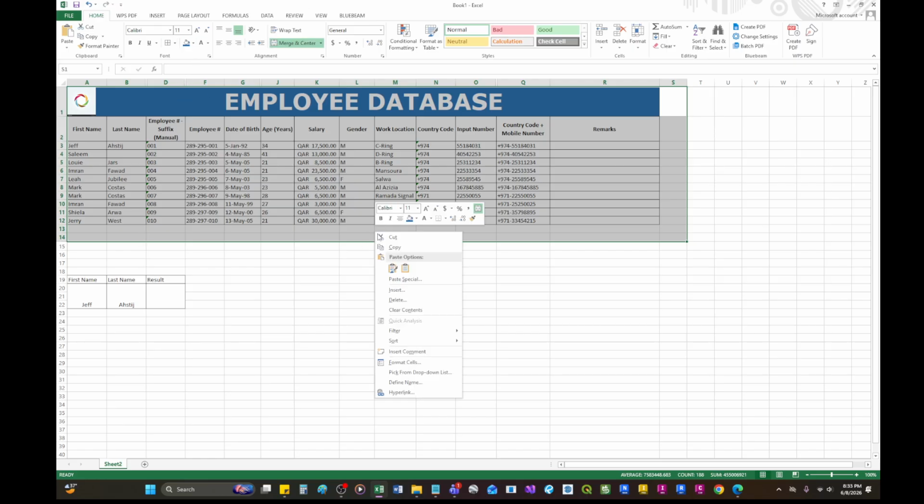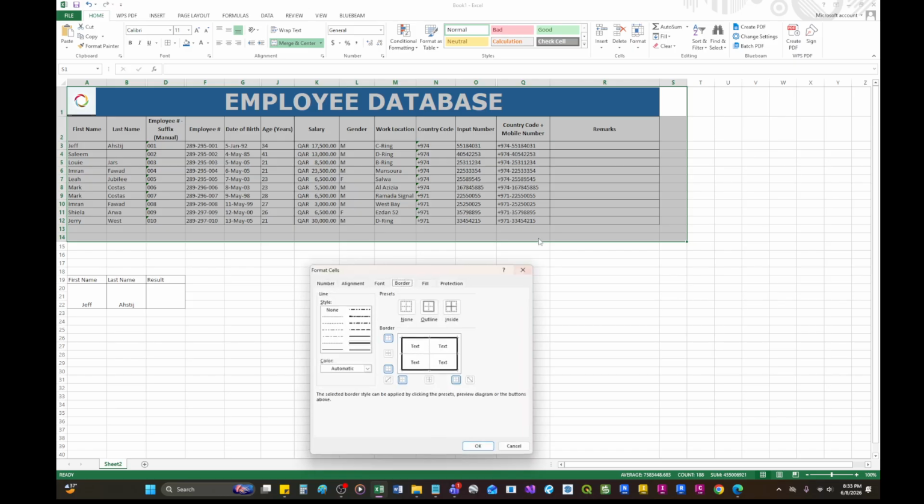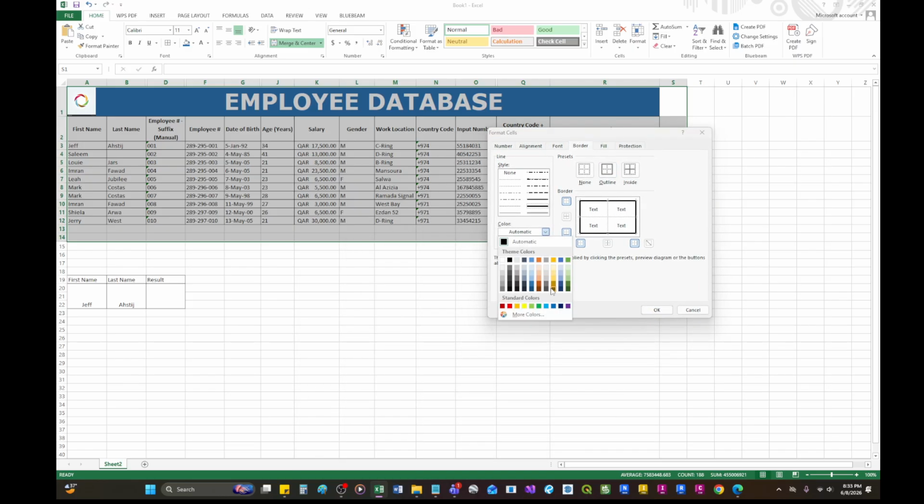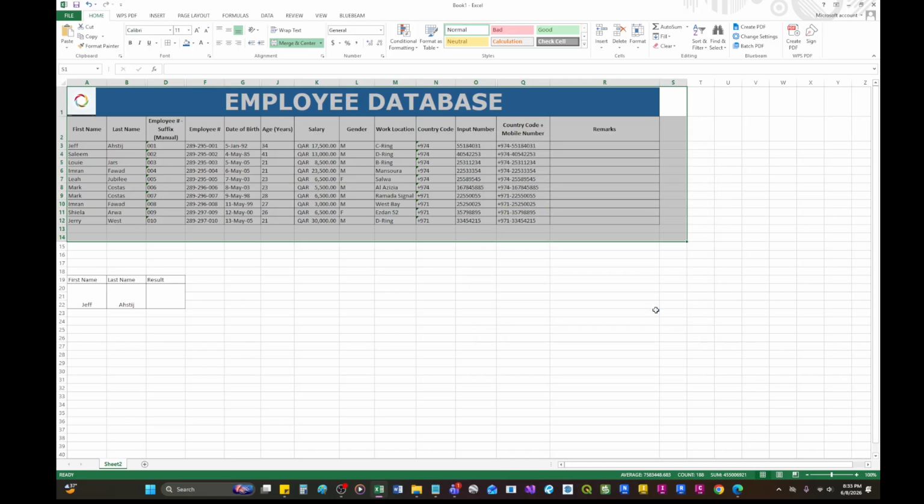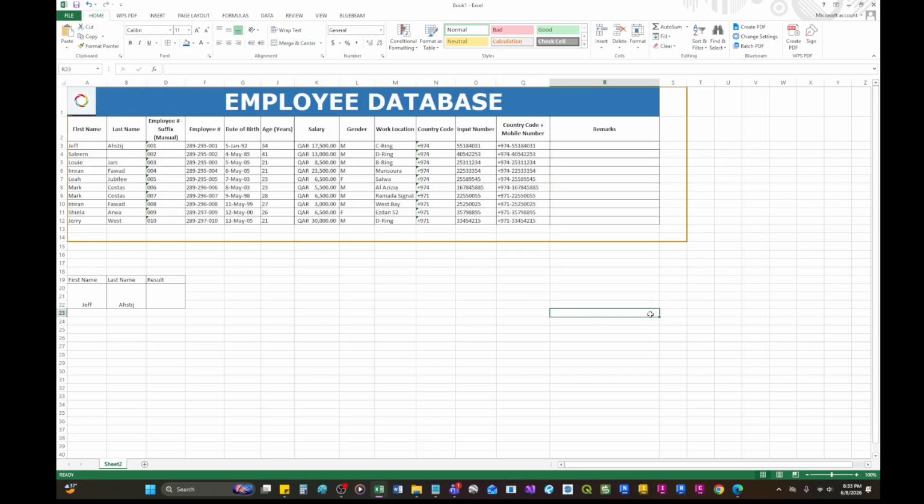Let's try to do it again. Format cells. After clicking this one, we should click this again. Okay, so it will appear there. Okay, it's there now.